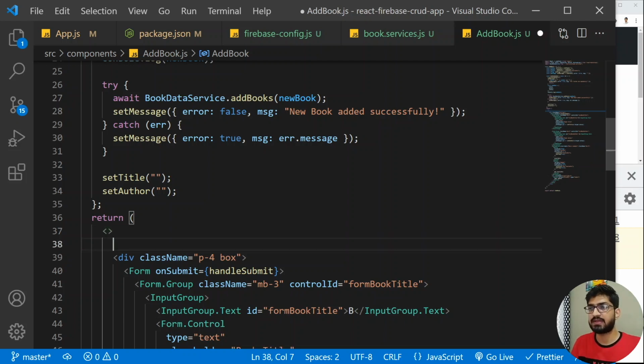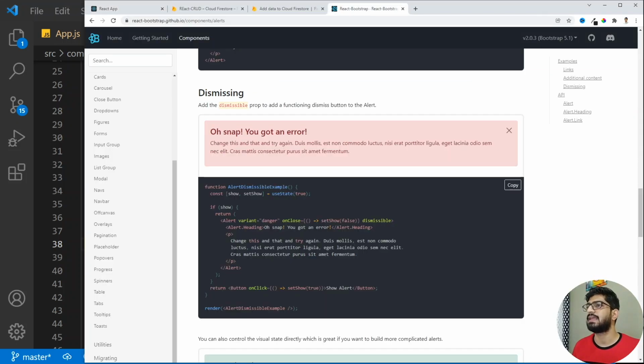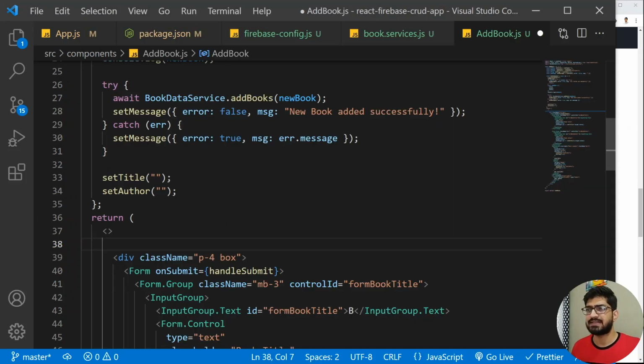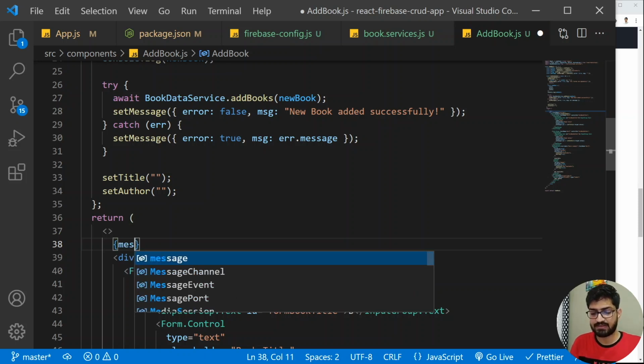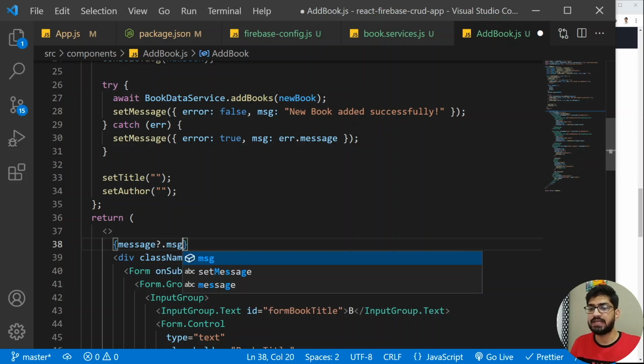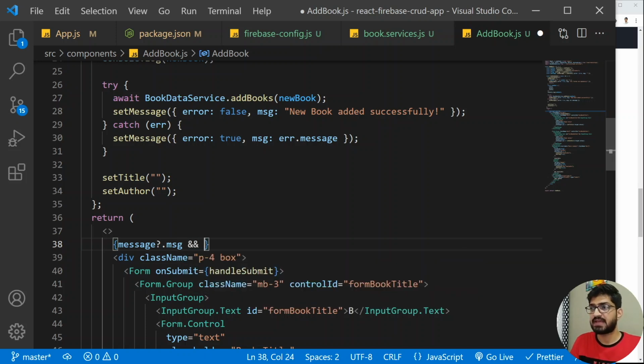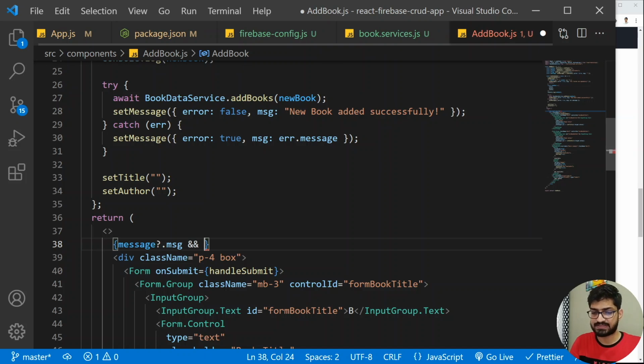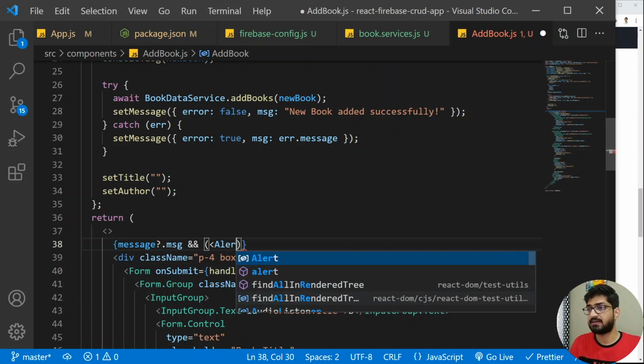So what I will do here is I'm going to add an alert. If we go to the Bootstrap documentation, then I'm going to use this kind of an alert which can have an error message. So let's go here and I want to display this error message whenever we have the message. So I'm going to give this as optional dot message property on it. So whenever we have this, I want to display the alert message. So I'm going to add the message and then I'm going to have the alert.